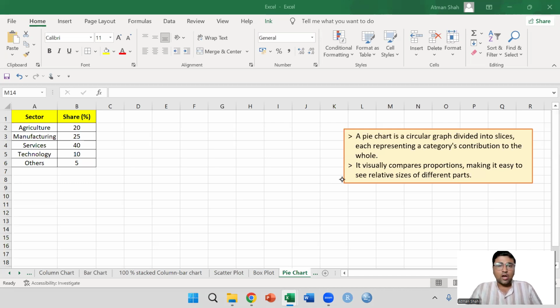Let's begin with the idea of a pie chart. A pie chart is a circular graph divided into slices, each representing a category's contribution to the whole pie. So it visually compares proportions, making it easy to see relative sizes of different parts.